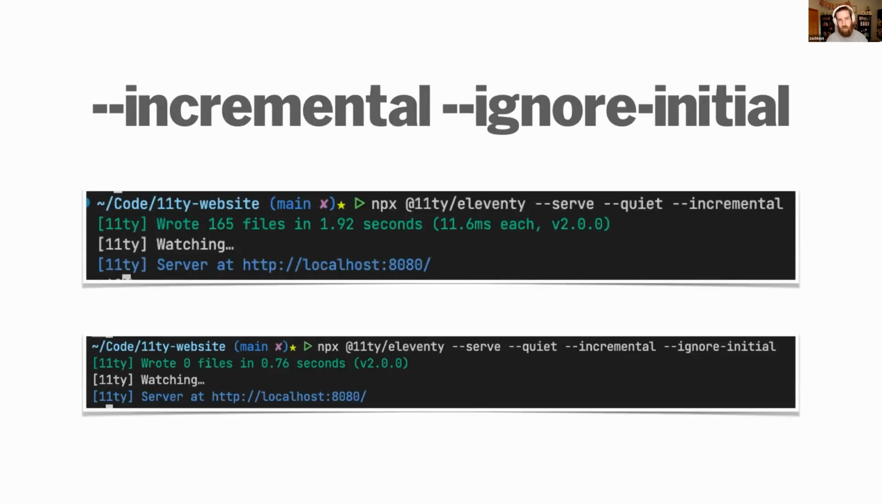Another command line flag that came in Eleventy version 2 is ignore initial. And that works great with incremental builds. When you use those 2 commands together, you can see in the top example here, we're just running incremental. What an incremental build does up front is a full Eleventy build just to start out, to get a good baseline of your project, to get it in a good state for the incremental builds that come later. That's important, because if you have edited files while the Eleventy build isn't running actively, we won't know to apply those changes.